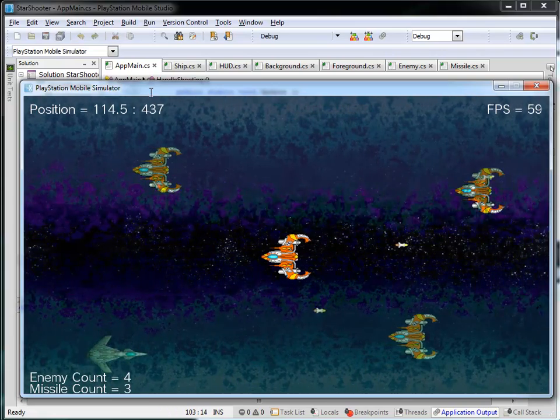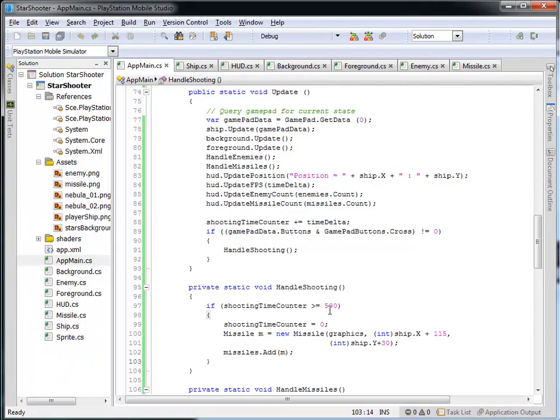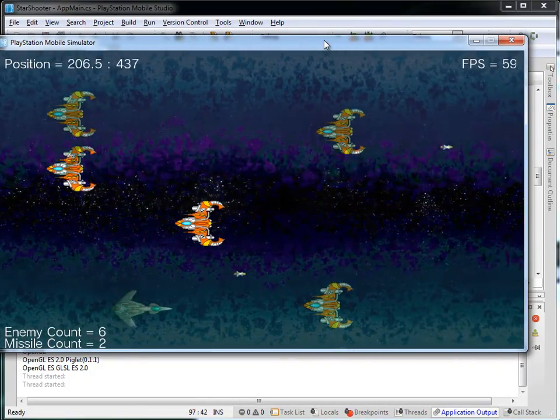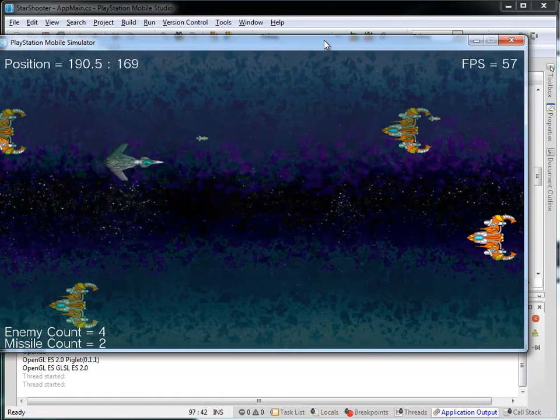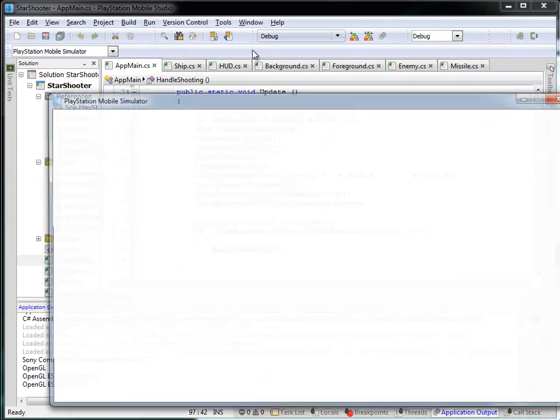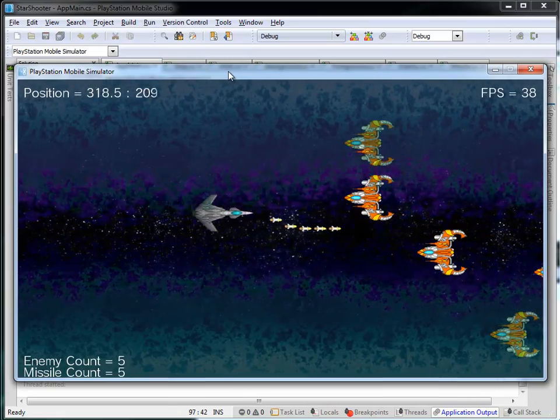You can adjust the time here. I could say I only want to shoot every second, just by changing the conditional expression here when the shooting time counter is greater than or equal to 1,000 milliseconds. And now if I run this, what we'll get is, holding down the cross button, I get 1 missile per second. So you can change how your game plays just by adjusting how often you're able to shoot. Let's say I wanted to shoot 10 missiles a second, then only do it every 100 milliseconds. And if we run this now, you'll see that we get quite a few bullets coming out.